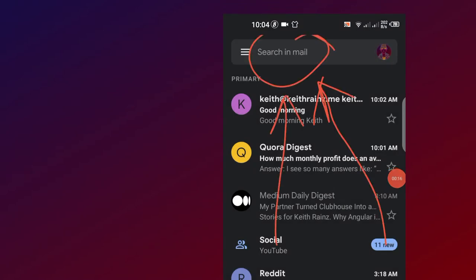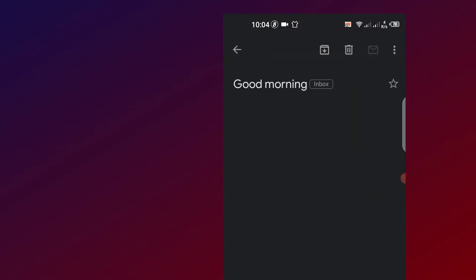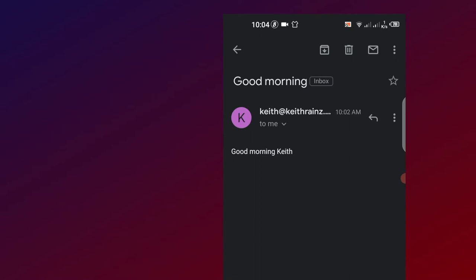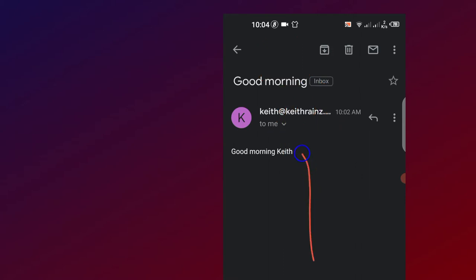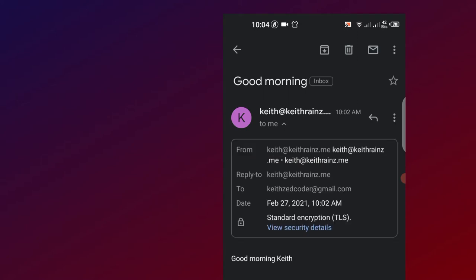And this is Gmail. I just sent myself an email from my custom domain name to my Gmail. So when you click over there, you're going to see that the mail was actually coming from keith@keithrains.me. This is my domain name. This is where I'm sending the emails from. So let's now get started with how you can do all this stuff.